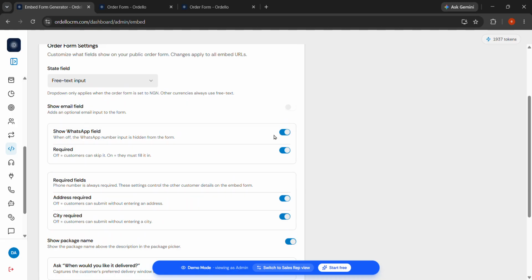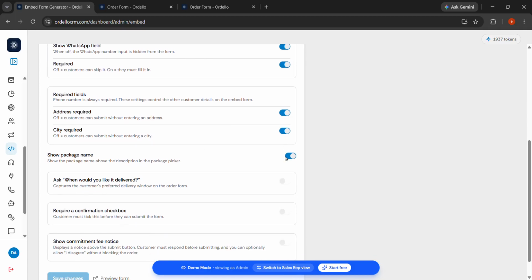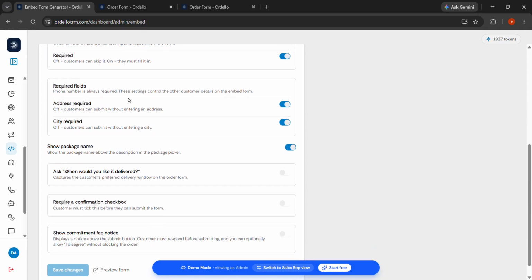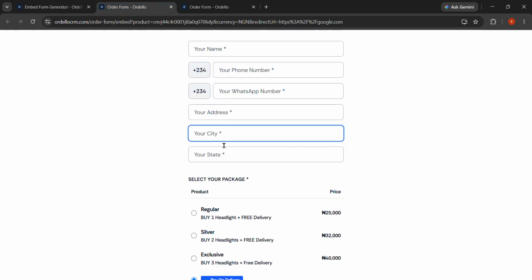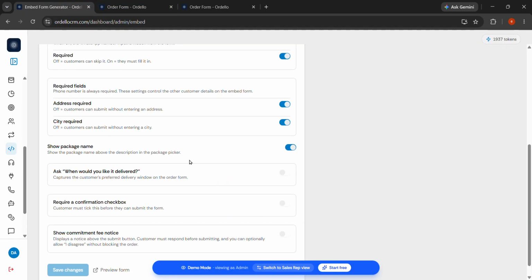Then show WhatsApp field. Yes, I want it to show WhatsApp number. Leave it on. Required. Yes, it is required. The customers must fill their WhatsApp number. Phone number is a required field, so you cannot turn off phone number. Address. Do you want the address to be required? Yes, I want the address to be required. Do you want city to be required? Yes, I want it. But if you don't want it to be required, you can turn it off. So people must not type it, right?